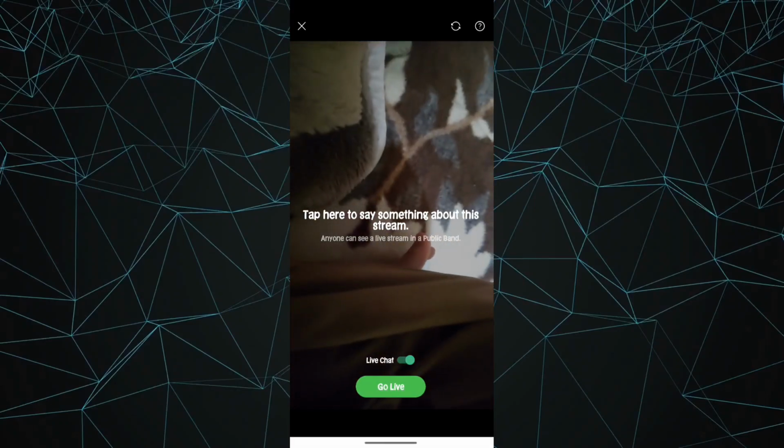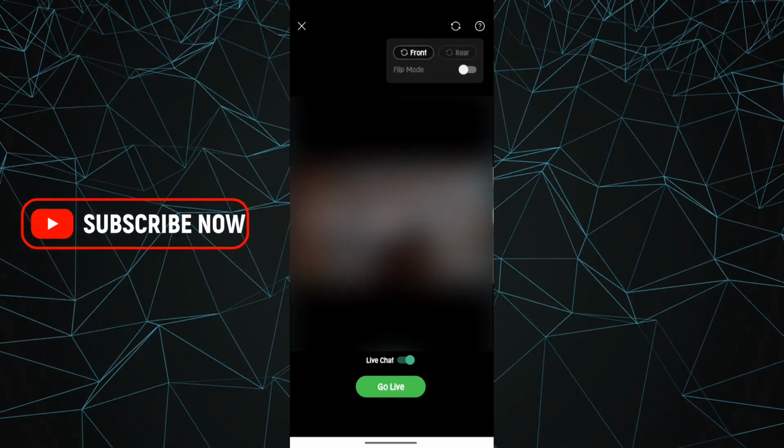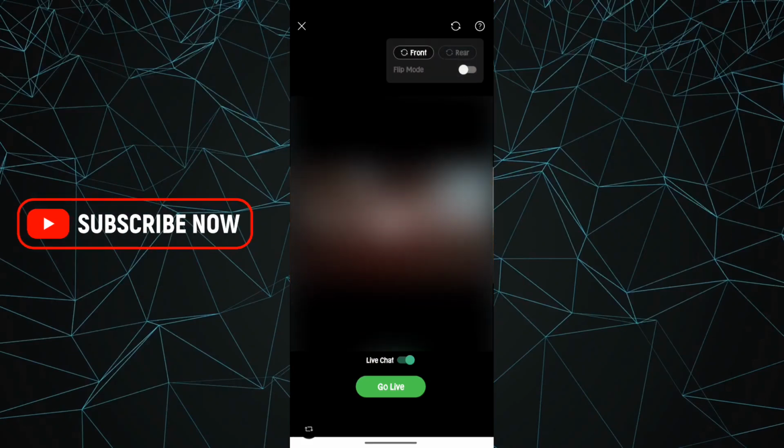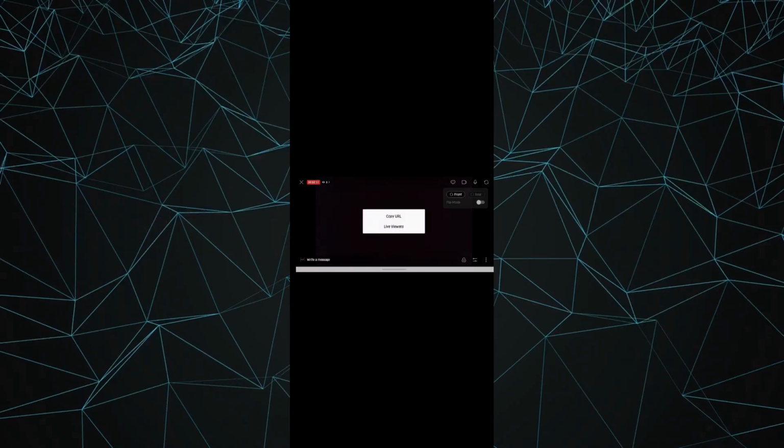Tap on the circle button on the top right corner and then select which camera you want to use. In a few seconds, your stream will start and you will be visible to your band members. You can copy the URL to this stream by tapping the three dots button on the bottom right corner.